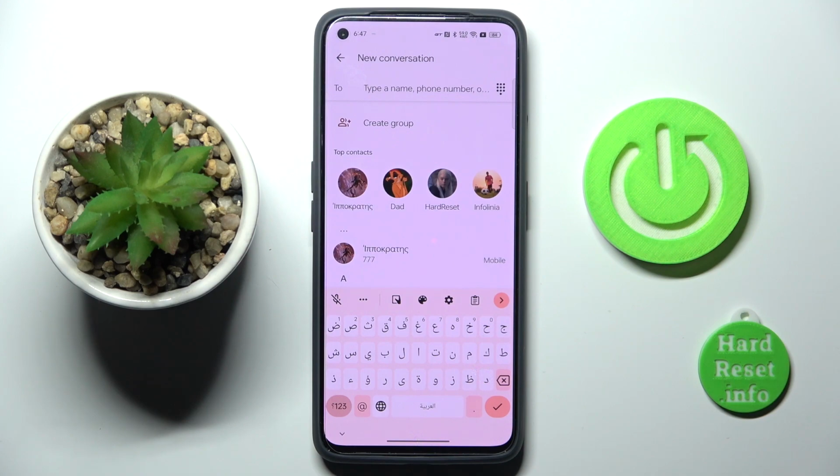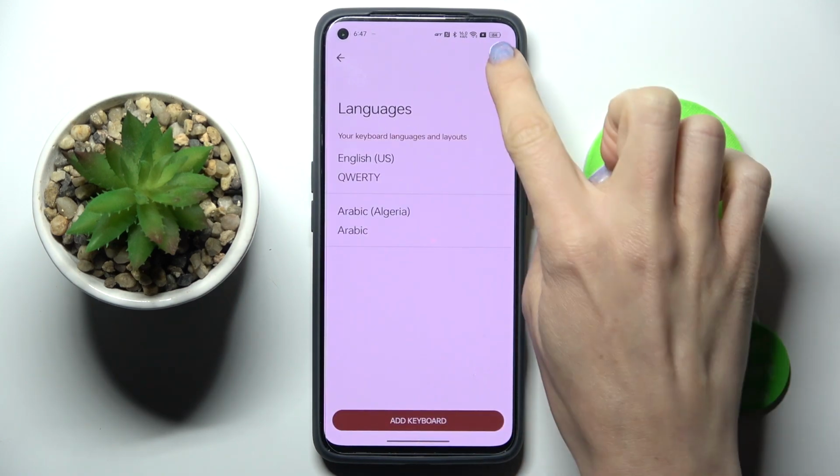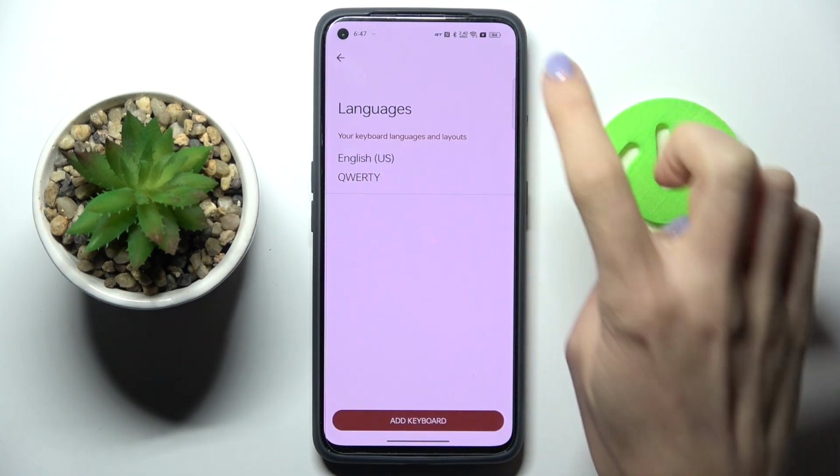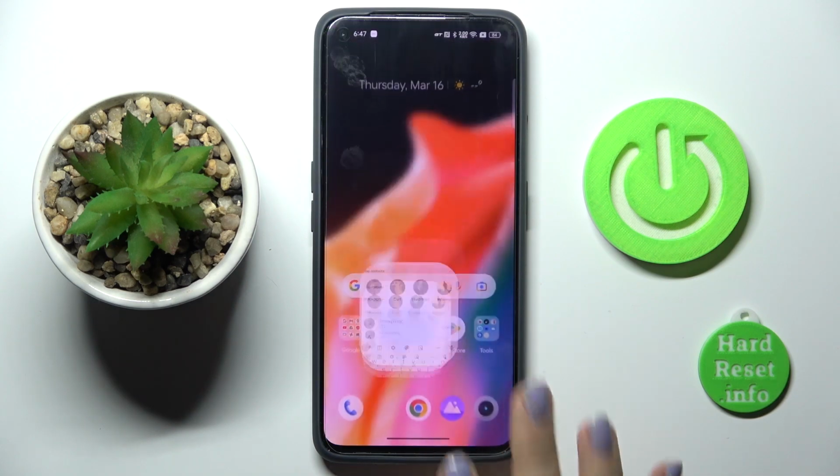Obviously, you can leave one language only, and then this option will not be accessible. So here you can remove unwanted language. Then let's go back, and no matter which language you would pick, as you can see, this icon disappeared. So that's it, that will be all.